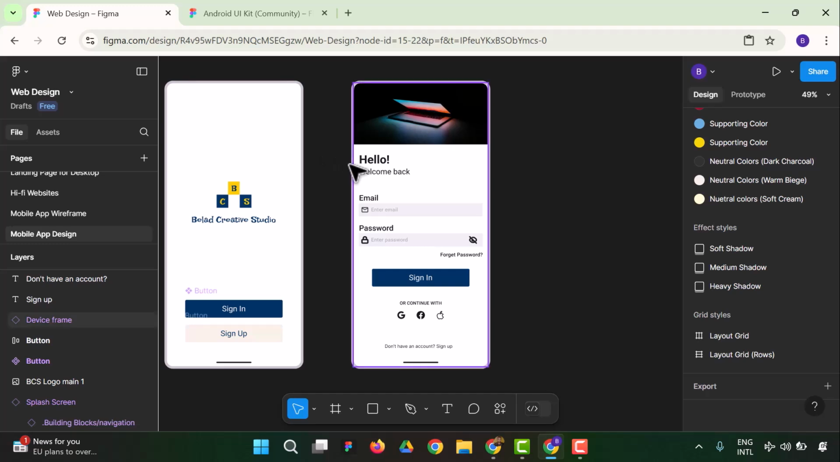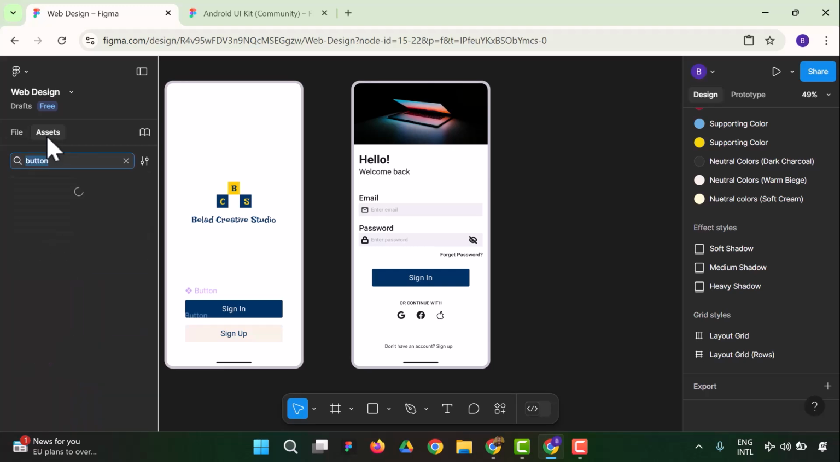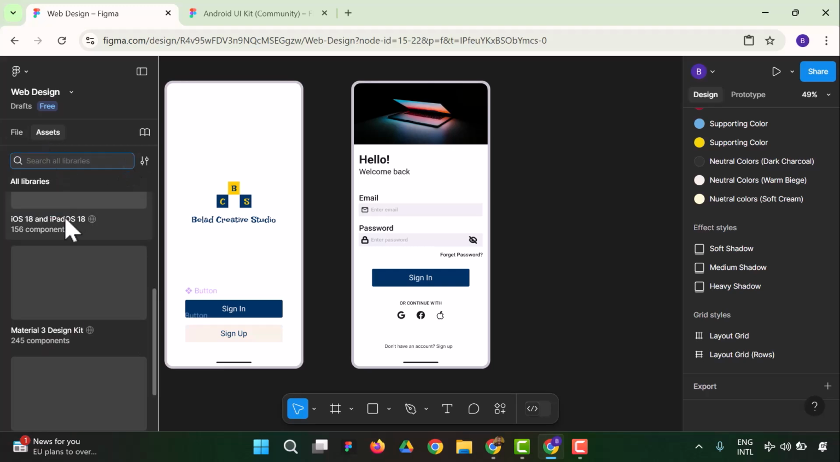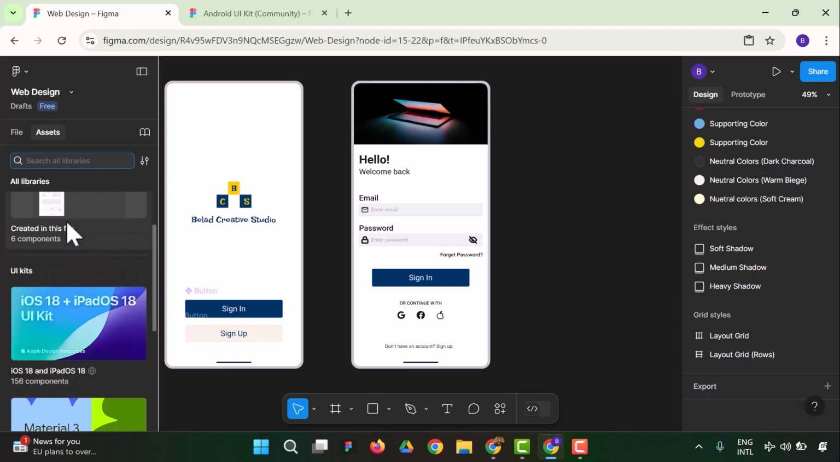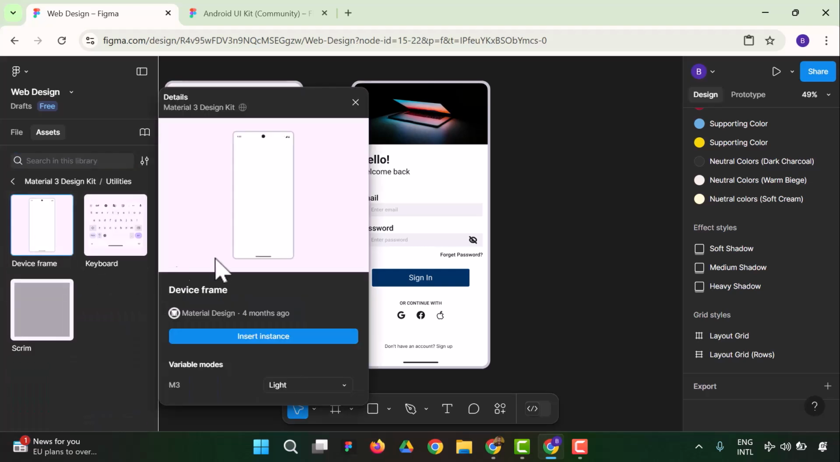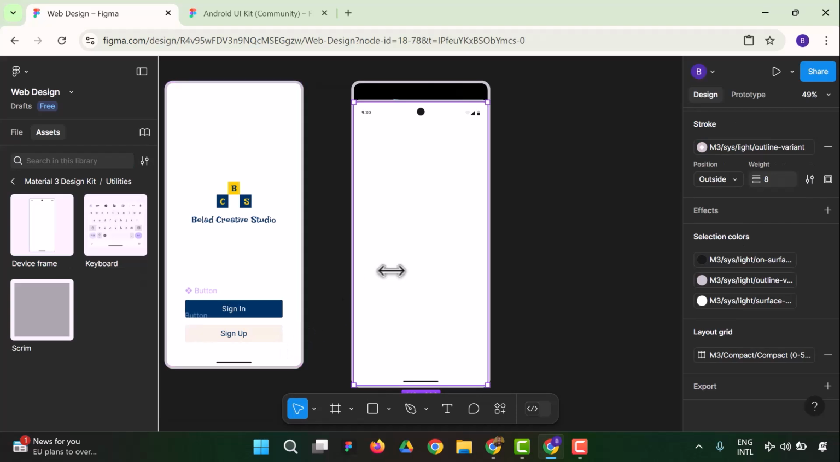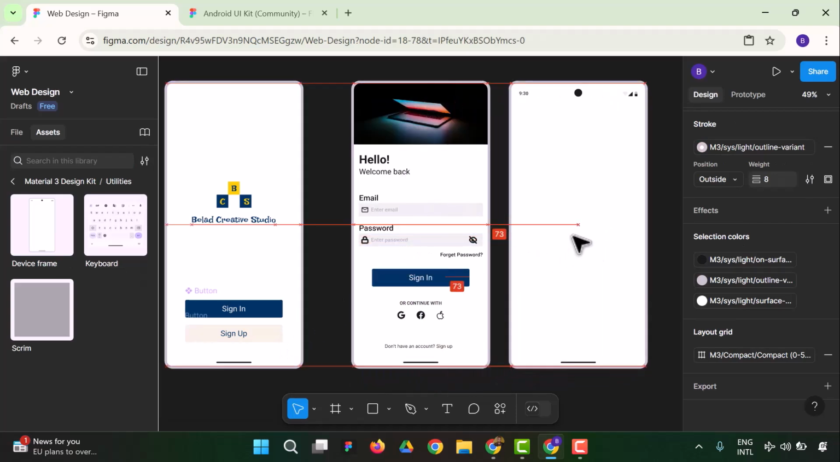Welcome back, guys. Right now I want to design the home page and we'll start as usual. So let's start by bringing a device frame. We're going to close this and let's access our design frame. I'm going to look for design frame and insert that as an instance. So here we are.